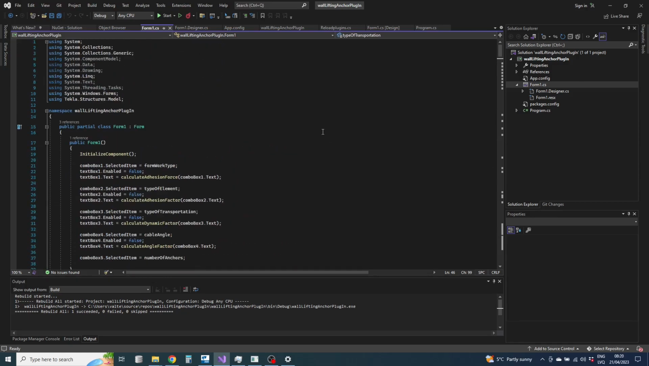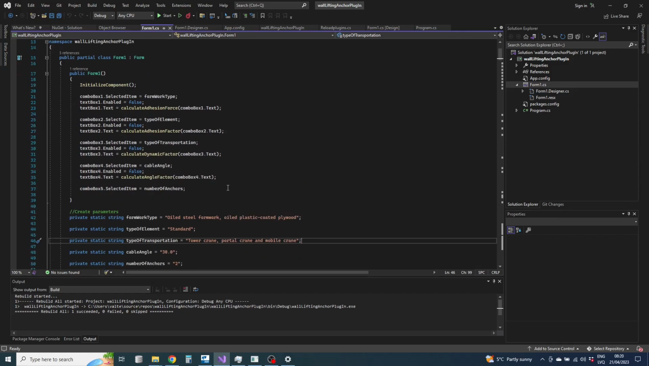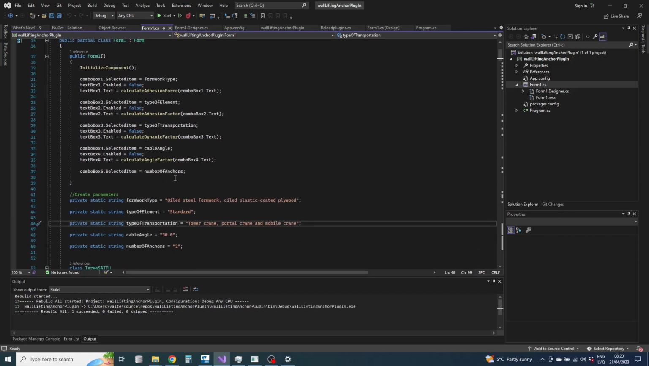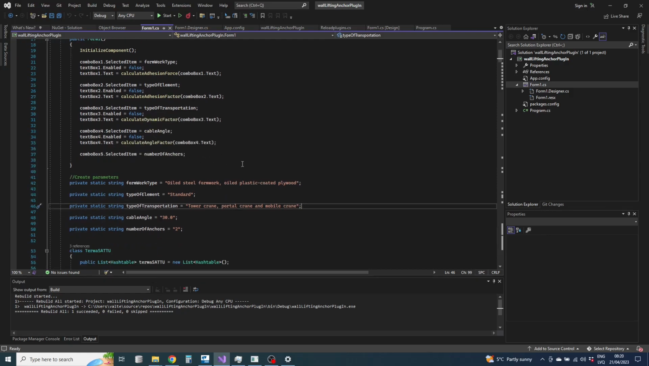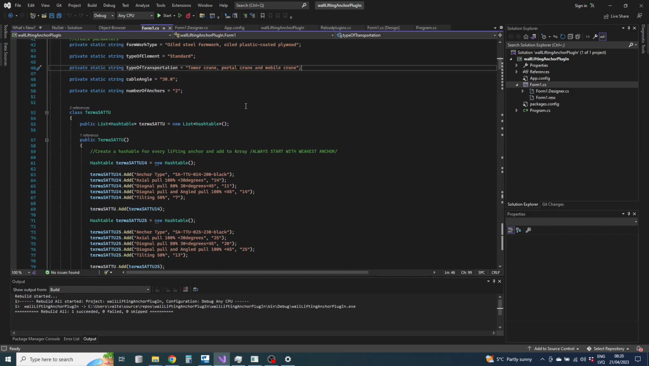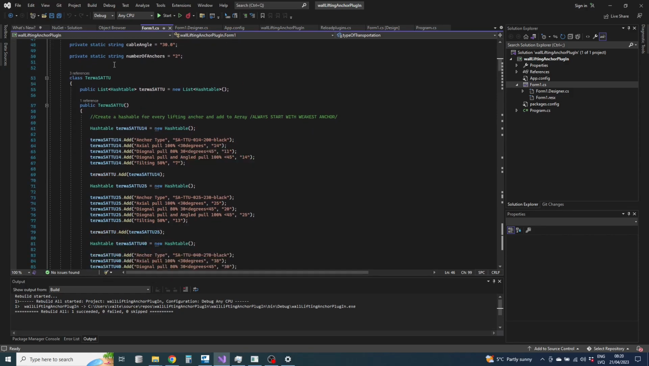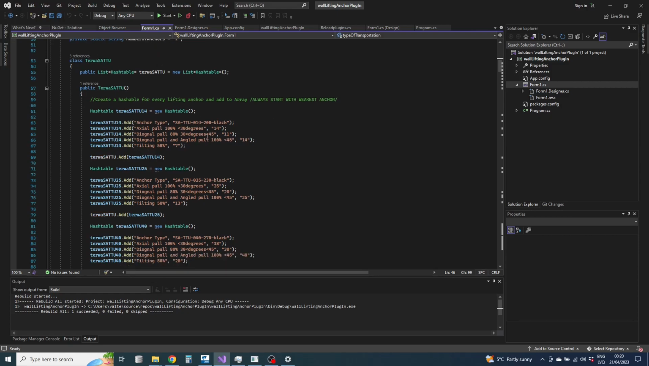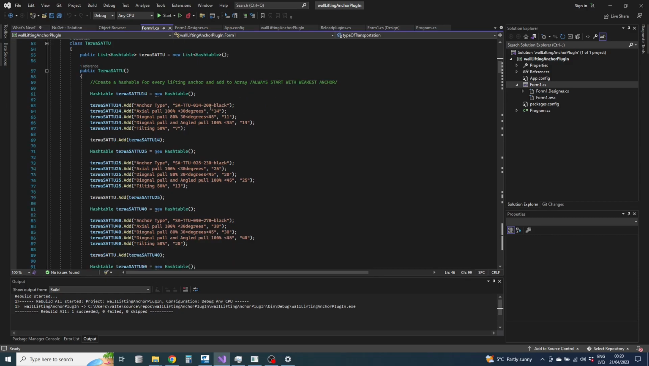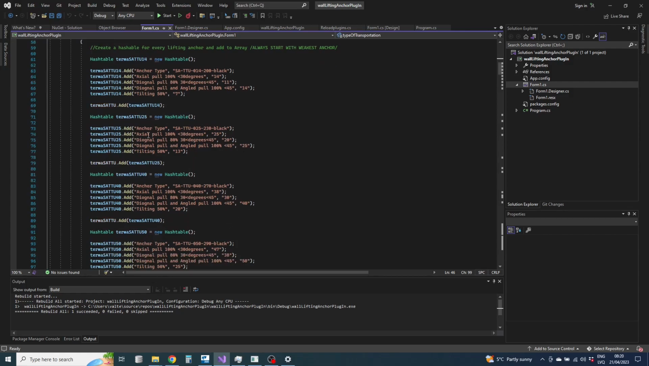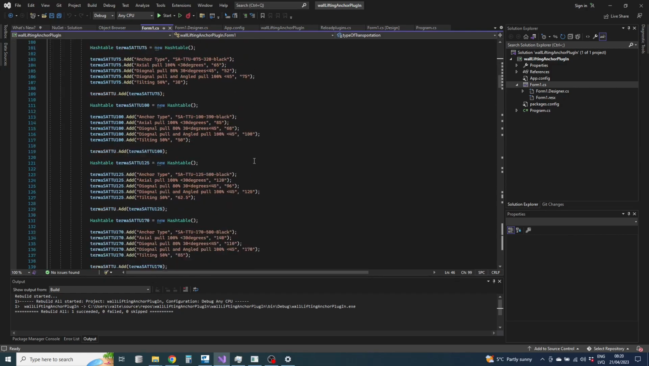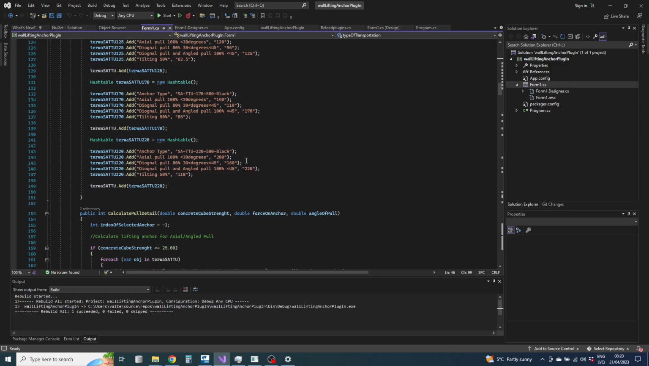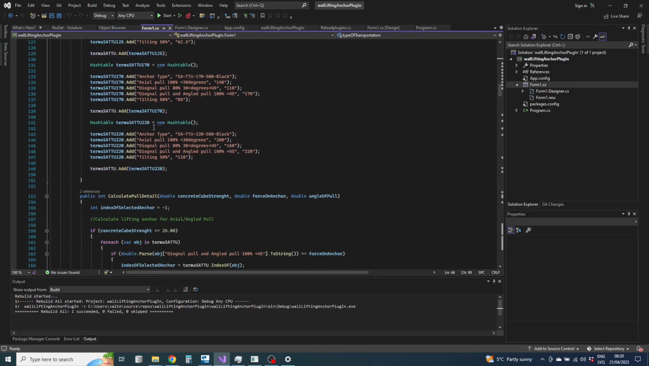So if we just go through the code, we initialize the form, we set some default parameters, right? Something to start with. Then we've created this class called Terwa SATTU, which is where we put all the information regarding the lifting anchors in. So we've inserted all the types here and added their capacities as well, their names and so on. I think it's 9 anchors or something like that, 9 types.